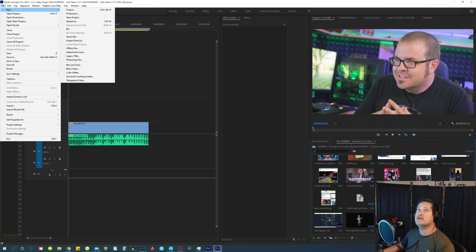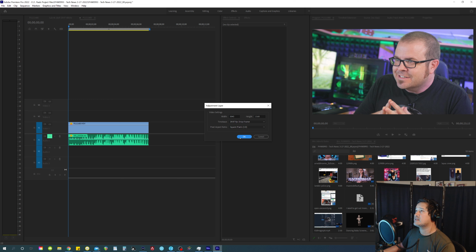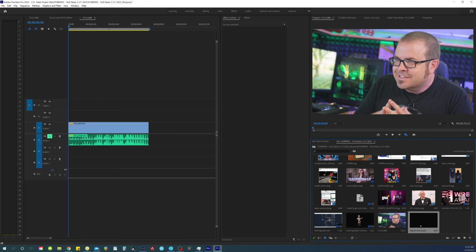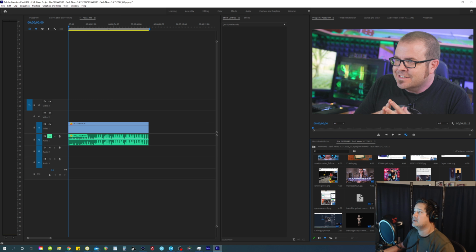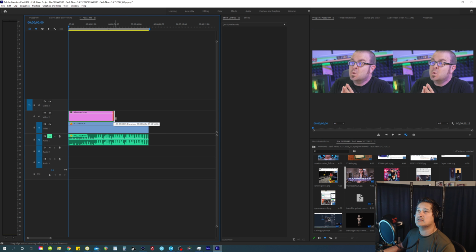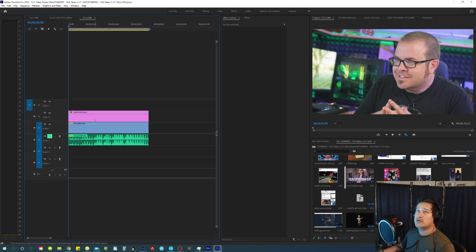So go to File, New, click Adjustment Layer. I'm gonna create an adjustment layer. For me, it appears here in my bin underneath my camera. Click and drag this guy over here. It's gonna stretch out to the length, and now I can select it.